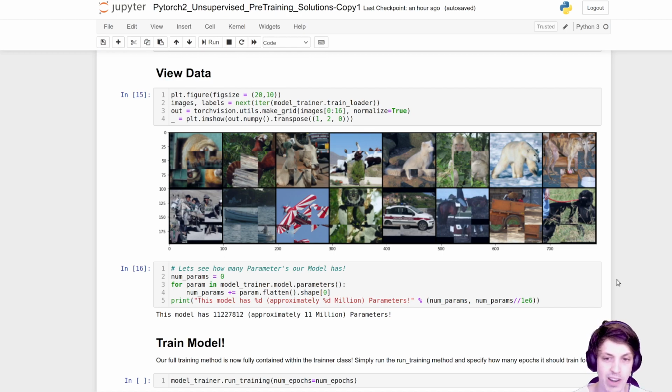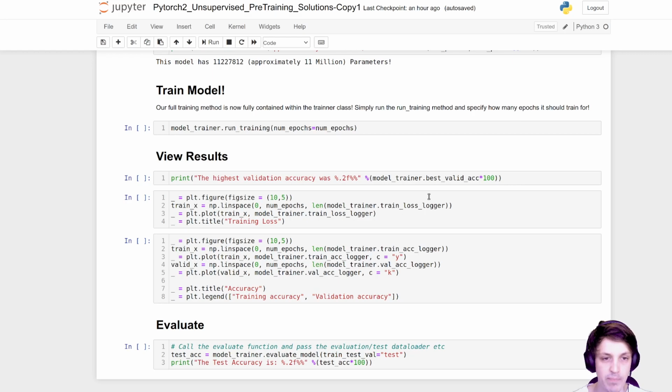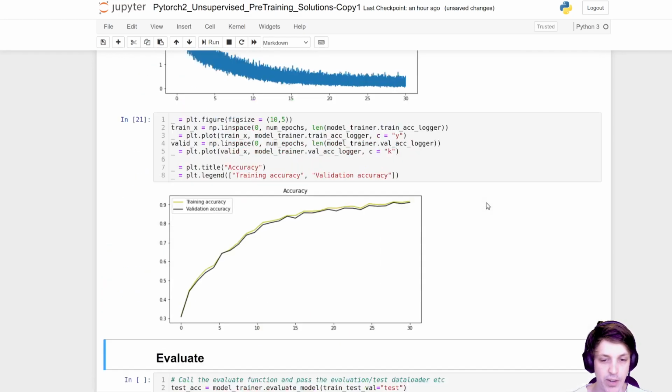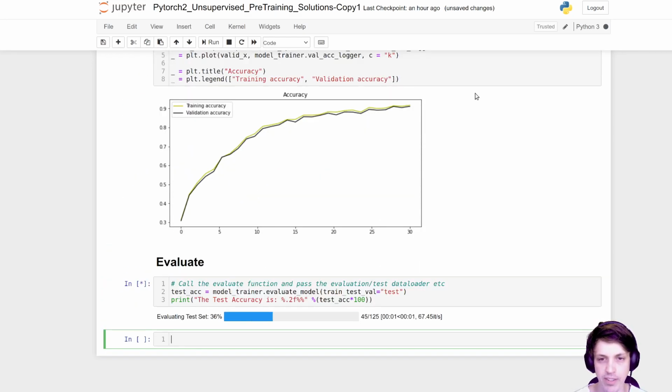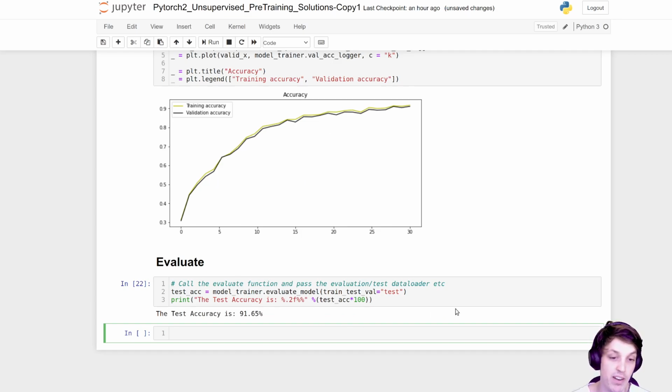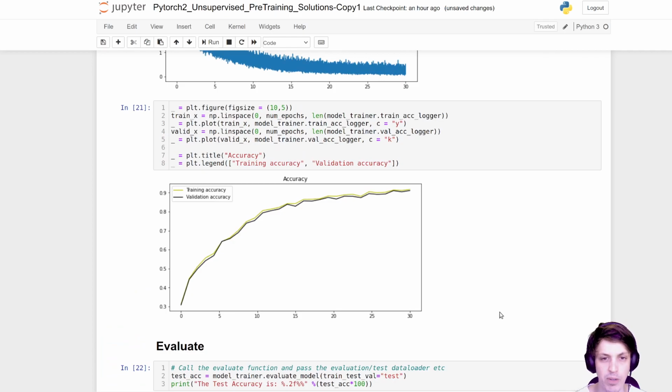So again, training this takes quite a long time, about half an hour. We're training it for the same amount of time, but I've already pre-trained it for us. You can see it didn't overfit as much on this one, and we get about a 91.65% accuracy on the test set, which is very good.